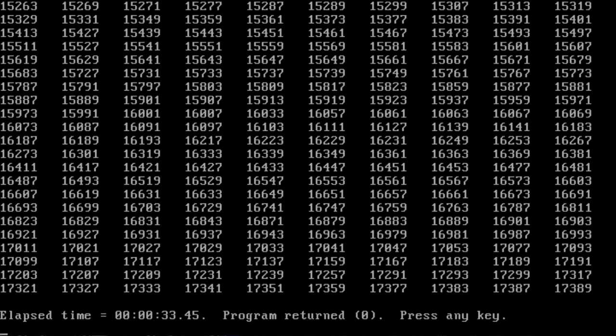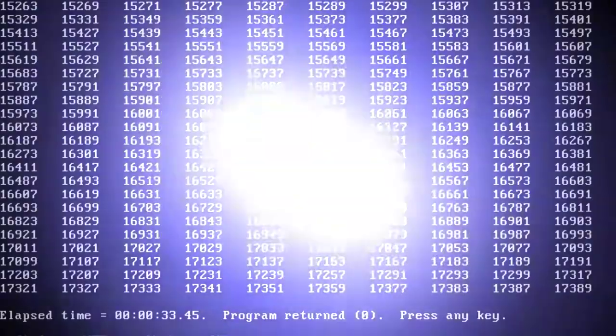Okay, well, that took a little bit. That was 33.45 seconds. So now let's go ahead and look to see what we can do to improve the efficiency or speed of our code.